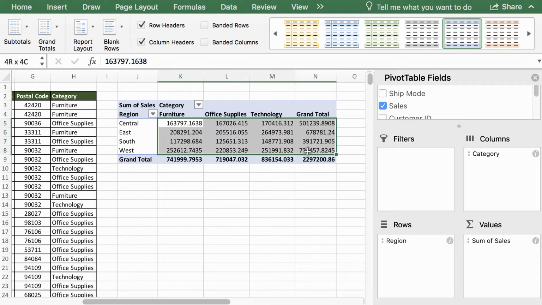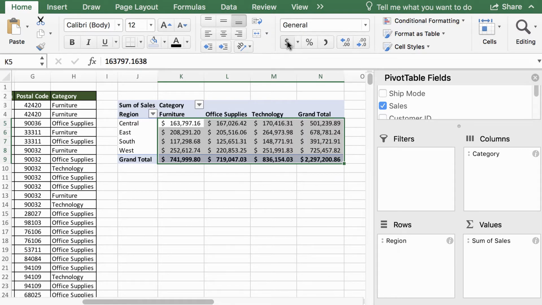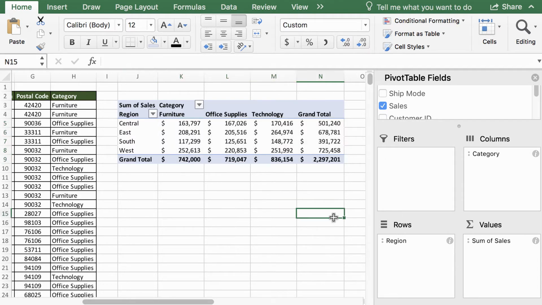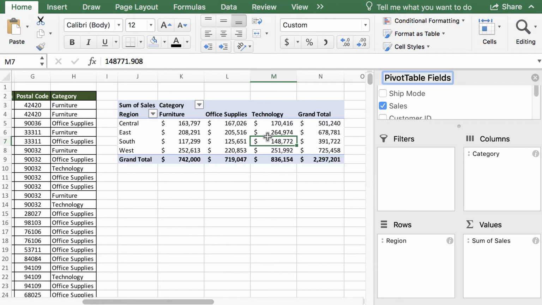I am going to go in here and do a quick formatting just to make this easier to read, and they are sales, so it should be accounting. And then follow the number of decimal places the directions tell you in any specific format. Okay, so now I have the actual amount. So in the central region, the furniture sales totaled $163,000. Well, what if I wanted to show the percent that made up of the total?